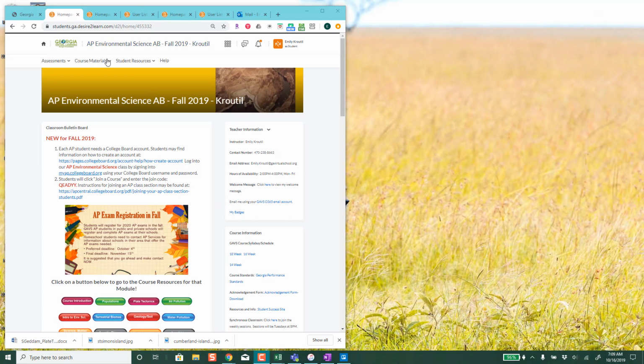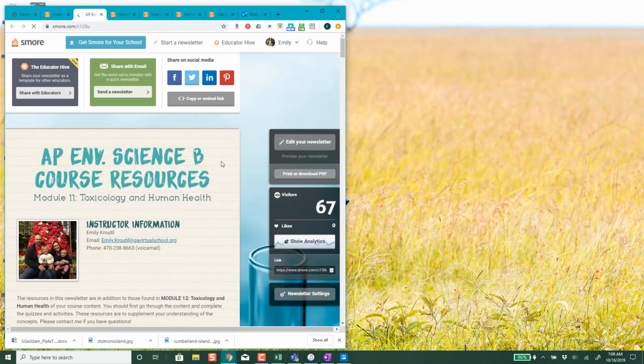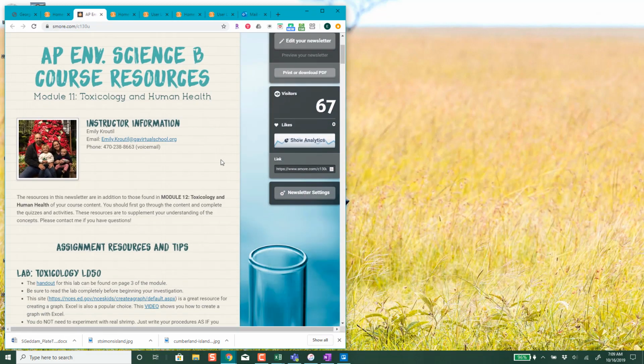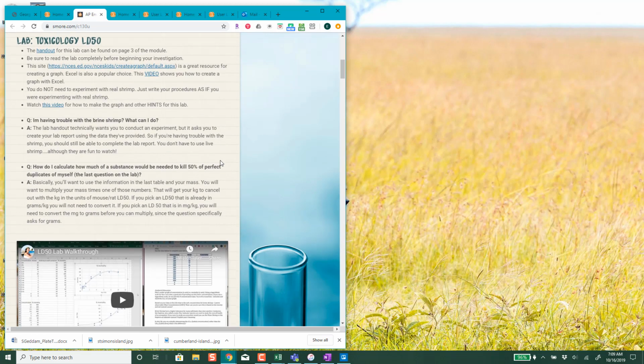There's two ways to get to the assignment. The first one is go to course materials, go down to content, and then click through each page of the content in the toxicology module until you find it. The other way is I have these little buttons here and they go to little newsletters, so we can find the toxicology button and we can click on it.